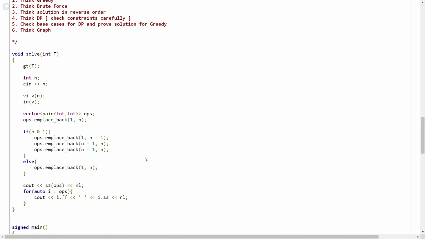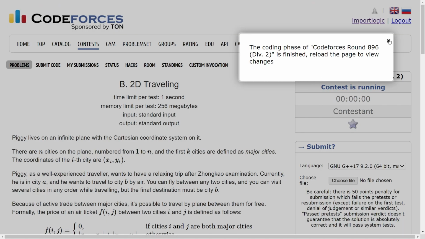So you don't actually need to maintain a vector and push back these values like this. You can just directly print your answer since you already know what is going to be the answer. Otherwise, you can just push 1 comma n into your vector. Now you can print the size of the operations vector and all the values respectively. So this was all about the first problem. Now let us have a look at the second problem.